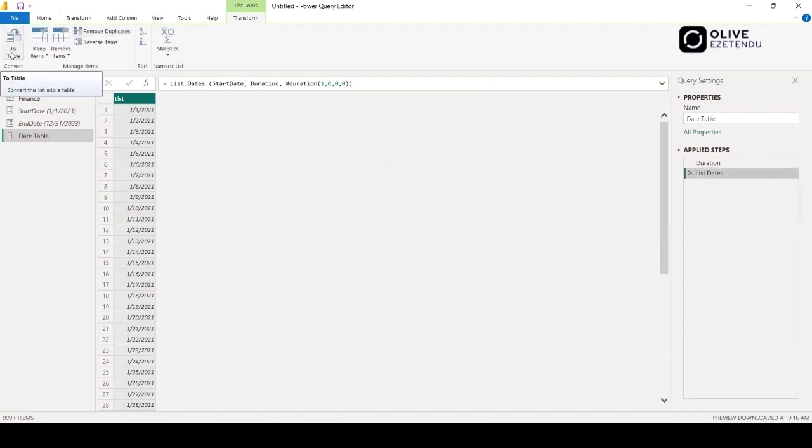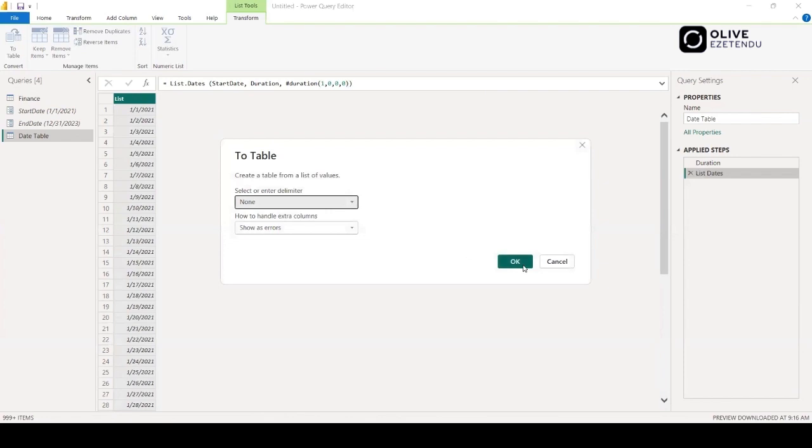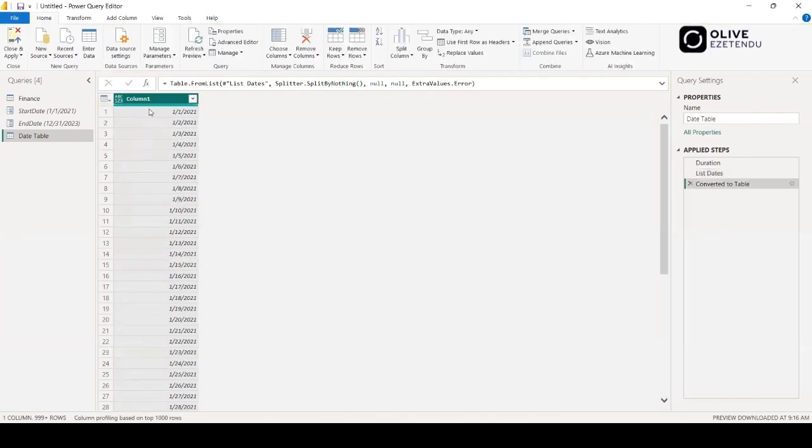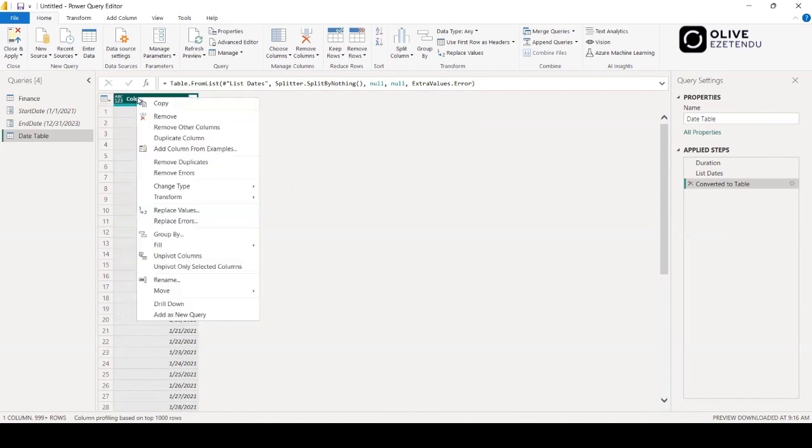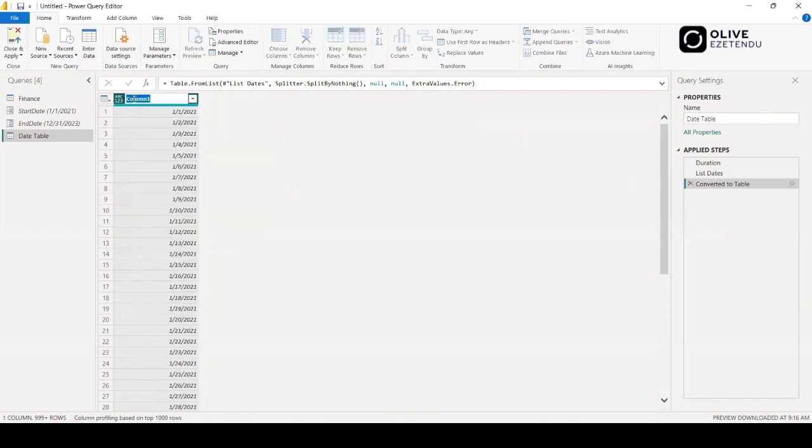Then the next thing we'll do is to change this list to a table. So we're just going to convert it by clicking here, and you just click OK. Now this has been converted to a table. Next thing you're going to do is to rename it. So let's just double click it and name this our date table.